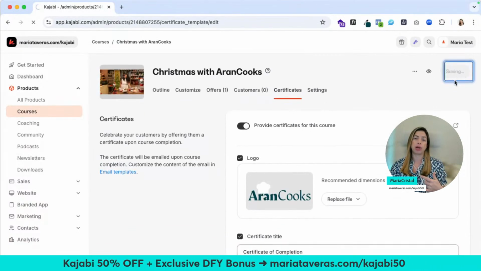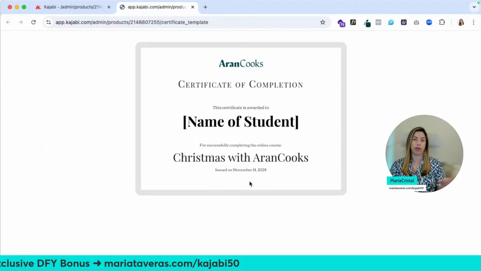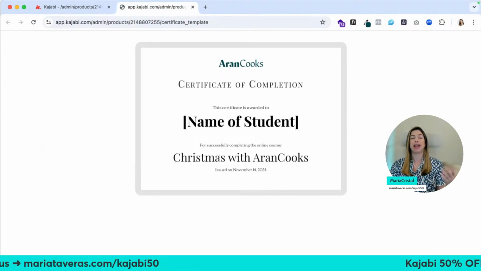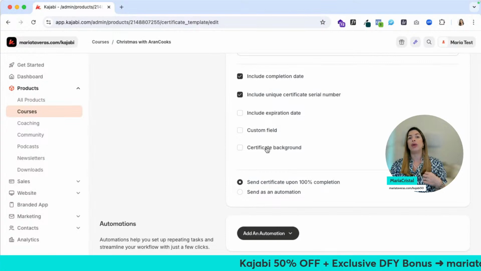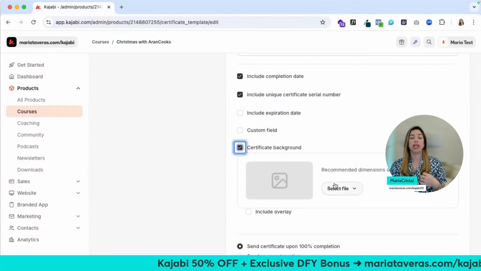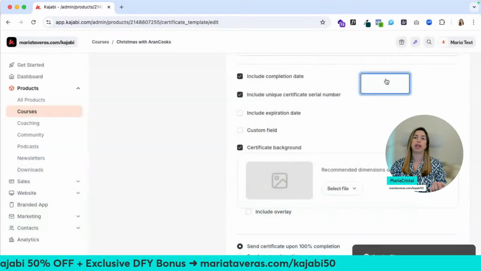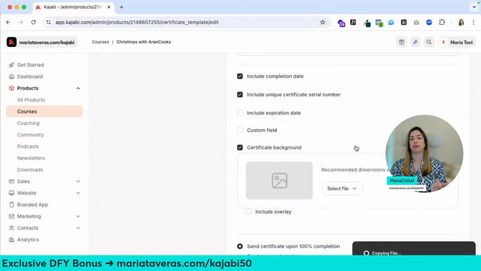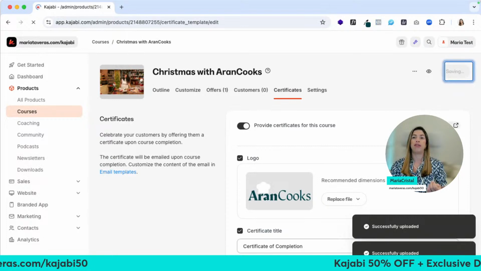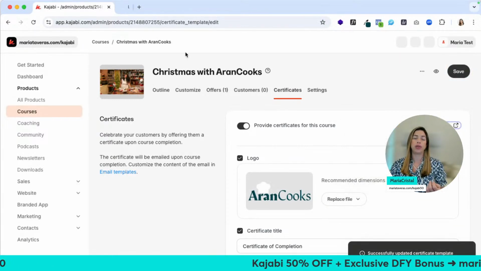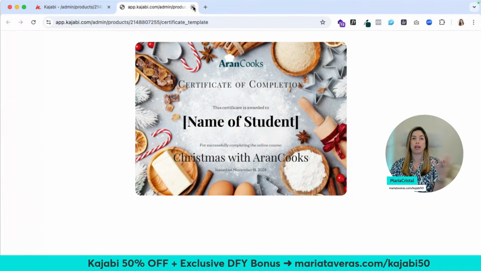Before I choose the background, I want to show you how the certificate looks without a background. But you can design your own background on Canva, for example. And I don't recommend you use an image, but I'm going to use it here so that you can see why not. So for example, let's say it would be this one. Let's click save. And why don't I want you to use an image? Because people won't be able to read correctly the content.